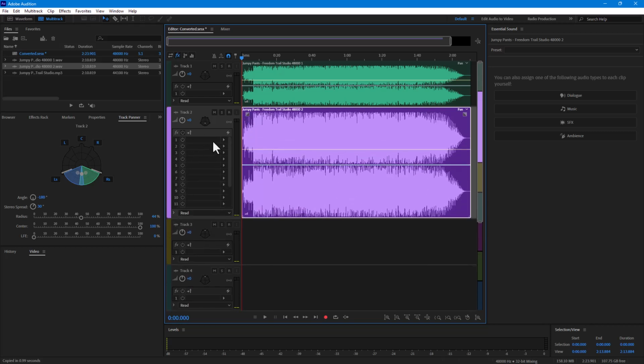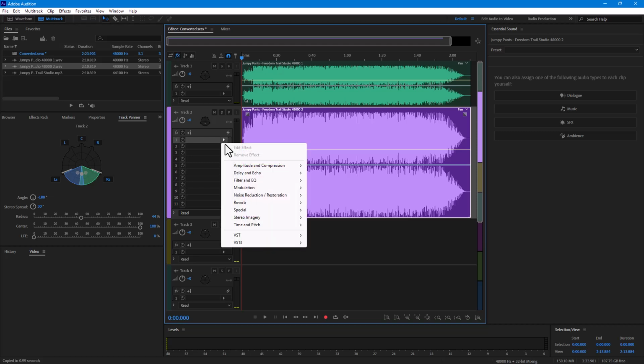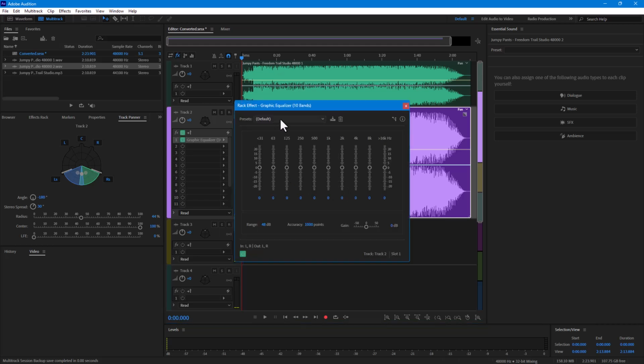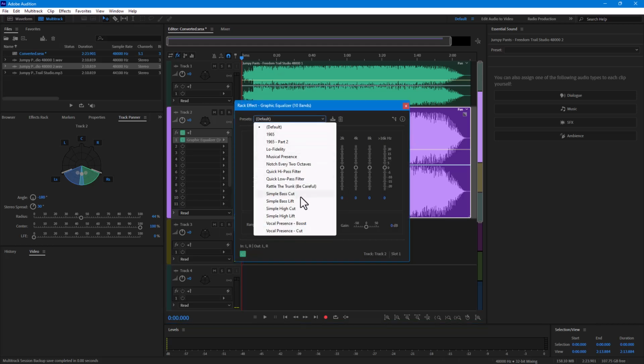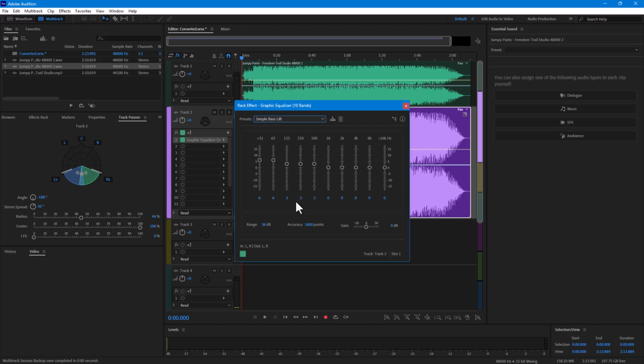I can add in multiple effects as I like. So over here, I'm going to add in a filter, just like this. Let's go over to graphic equalizer. And let's say I want to do a bass lift, and I'm going to cut off the high pitch sounds, just like this.